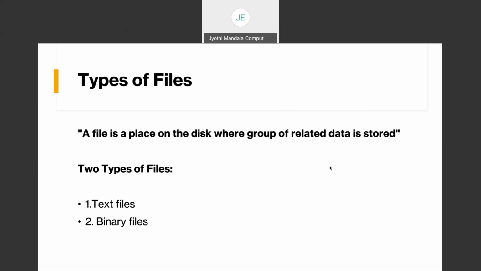So a file is nothing but, in your computer memory, you will be occupying some space, and that space will be storing a group of related data. Right? So normally two types of files are there, text files and binary files. So let us learn in detail about these text files and binary files.